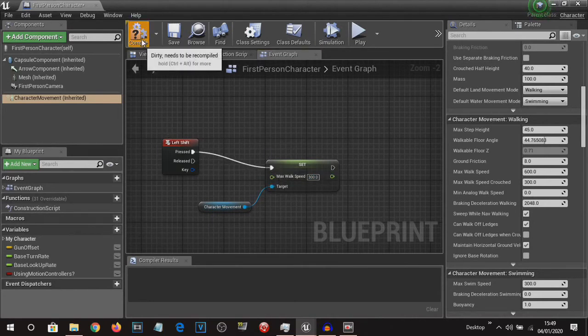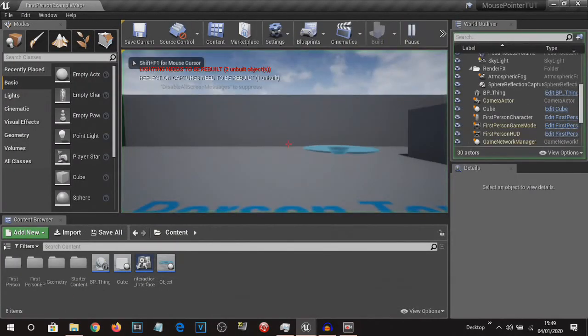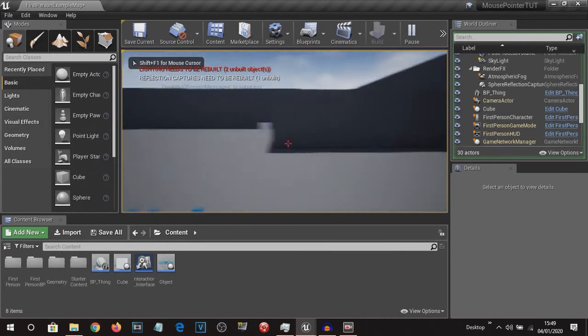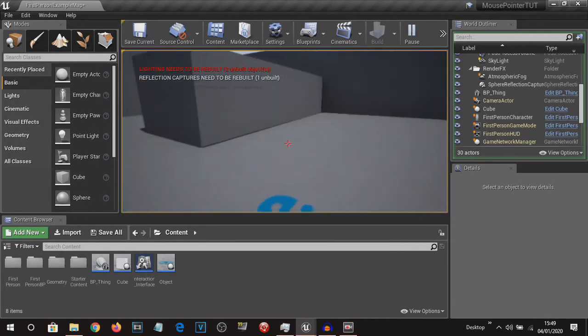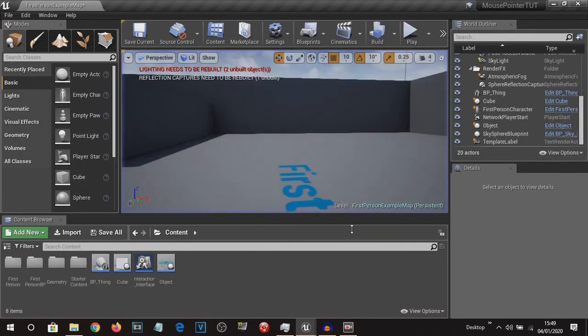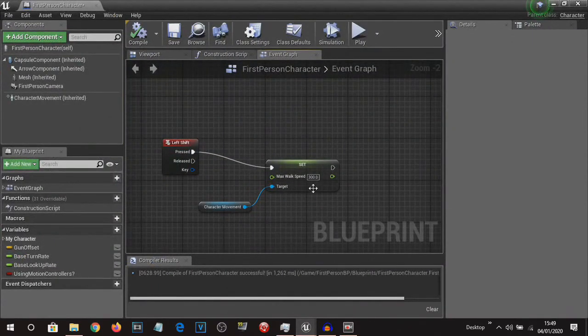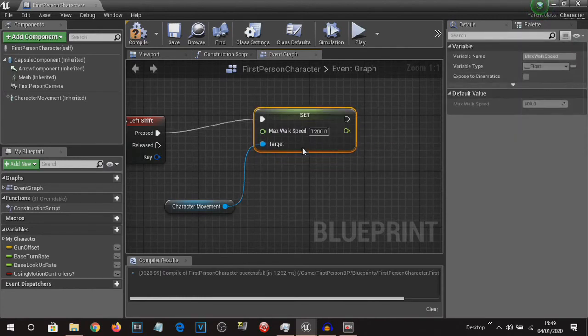If we do that and compile, this will happen. We're moving as normal, but then when we press left shift, we are slowly moving about. This is us technically crouched, but we're just slowing down our movement. So how do we speed things up? Of course, all you need to do is set this value inside here to, let's just say, 1200, because that's double 600. So that's now done.